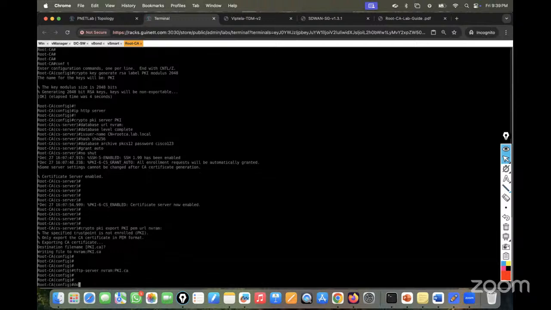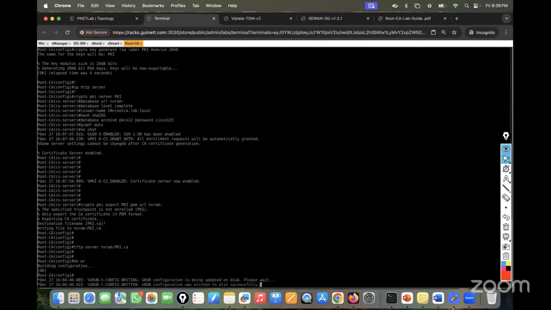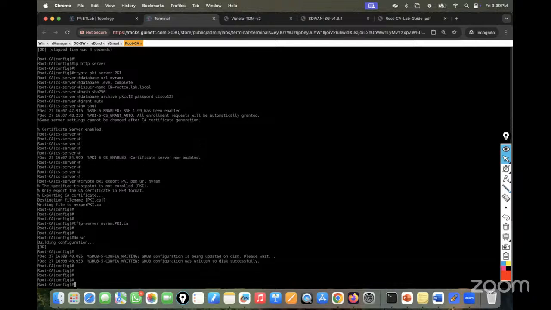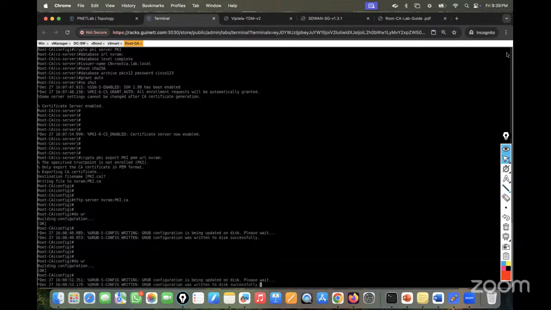Most important, do write. Don't forget to write the configuration, else it is going to lose all the configuration and you have to do it again. The entire certification you have to do again for all the devices. So always do write, because this is the device that is going to give the unique certificate to all devices.